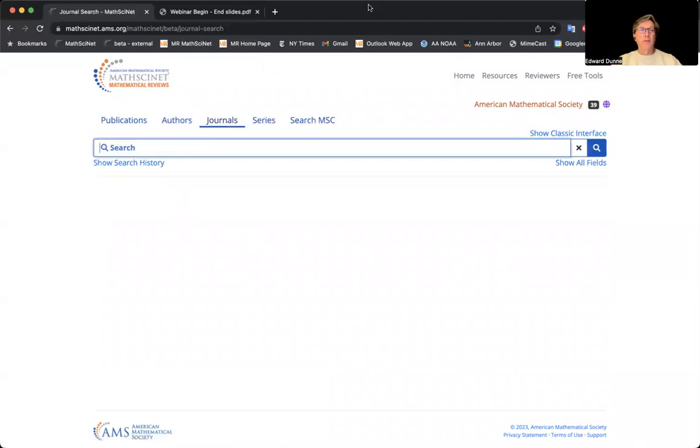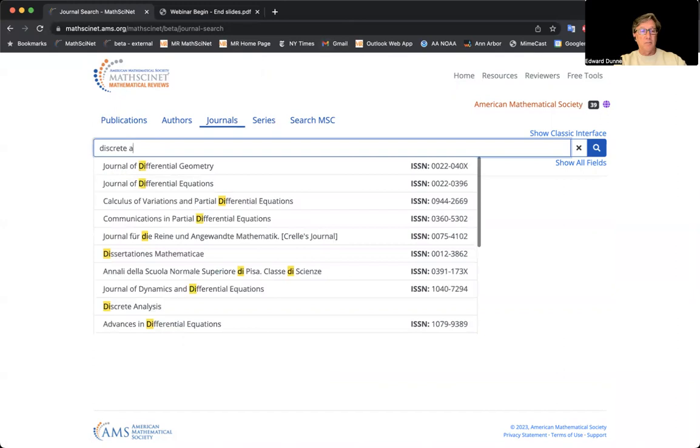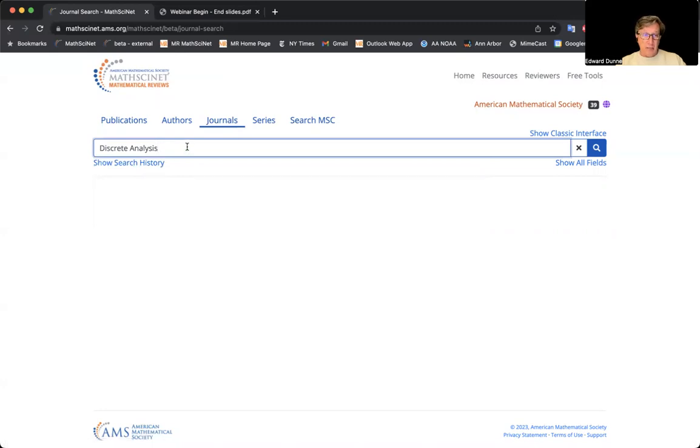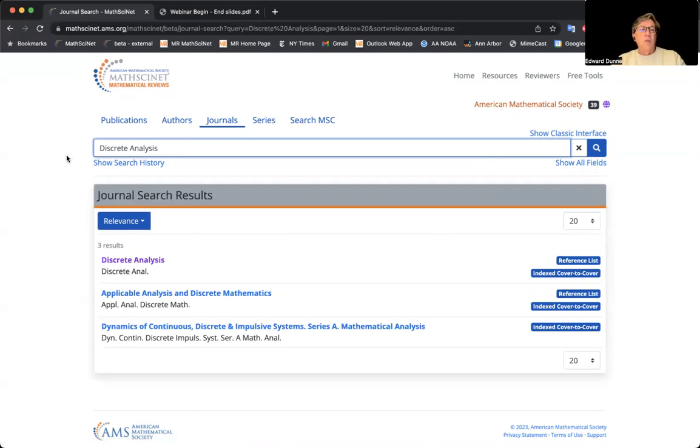Let me show you a journal profile page. So we were looking before at some things related to arithmetic progressions. A journal that occurred several times in those lists was discrete analysis. So as I'm typing the title of the journal, MathSciNet is offering some suggested completions. So let's click on discrete analysis. Again, it doesn't execute the search, it just completes the title in the search box. I click discrete analysis, and I find that there are several things that have the terms discrete and analysis in the title, and this is the one I want.